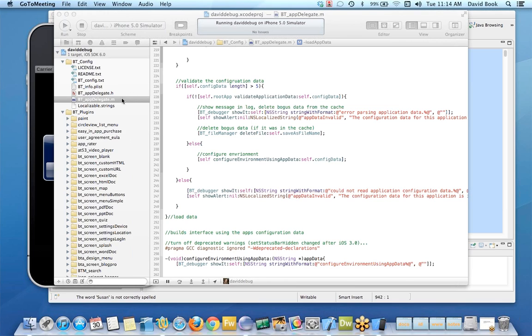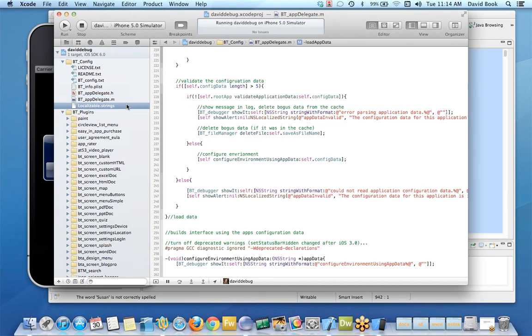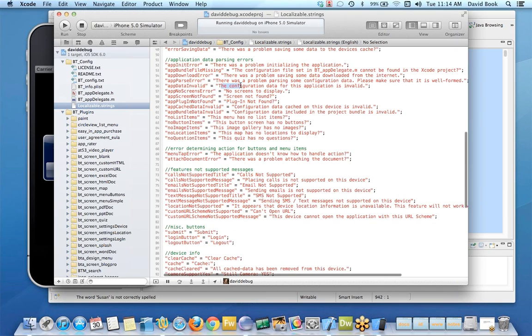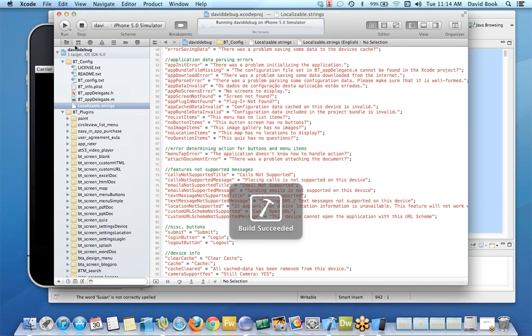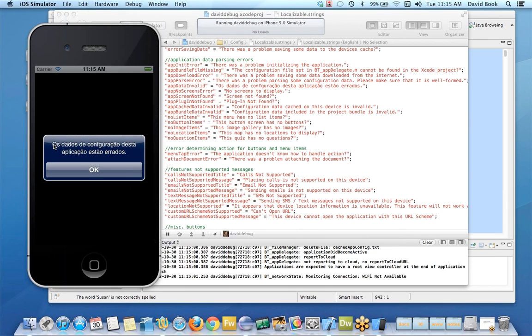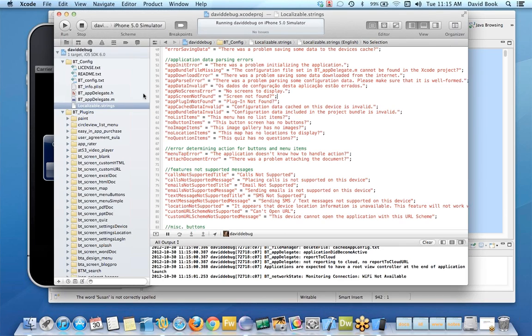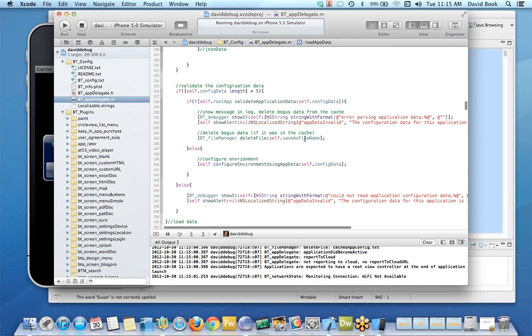Aha, we got it. So I'm going to copy this, and I'm going to go back to my strings file here, and I'm going to paste in this value in Portuguese. I won't even try to say it. And I'll run this application again, and I'll show you that this message right here is now showing in Portuguese, not because I pasted it into the actual code.